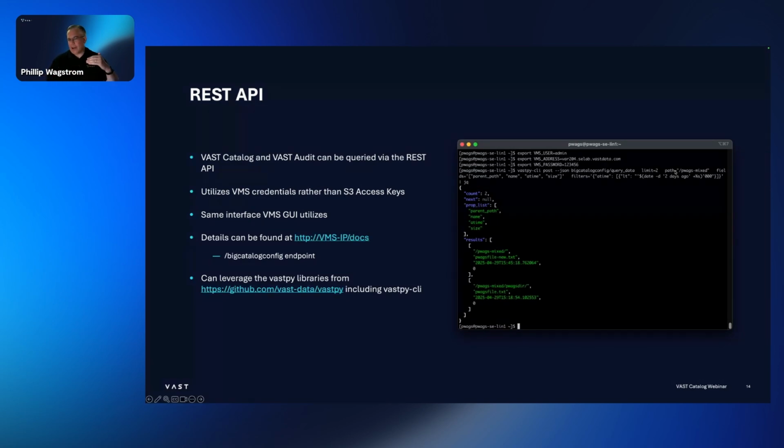I'm going to look at pwags mix, which is the directory, and I want to get the parent path, the name of the file, the last time it was accessed, and the size of that particular file. And I'm going to look for any file that was accessed more than 2 days ago. Okay, and it gives me some of the results here.